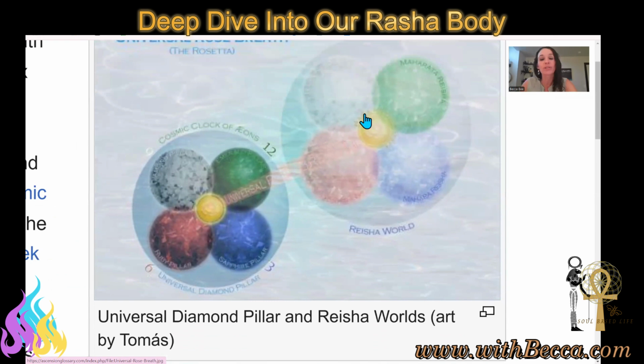The racial worlds are going to be all the Rasha worlds, but now creating a larger collective or a larger sphere of these energies. It feeds this energy down into our creation through something known as our diamond pillar. Our diamond pillar is basically our double diamond heart, our Christed heart. We activate our double diamond heart and our Christed heart, and we start to awaken. In order for that to happen, we have to have our cosmic clock in alignment.